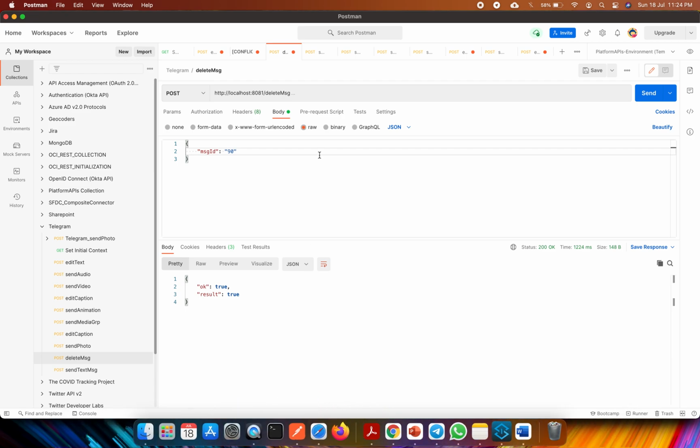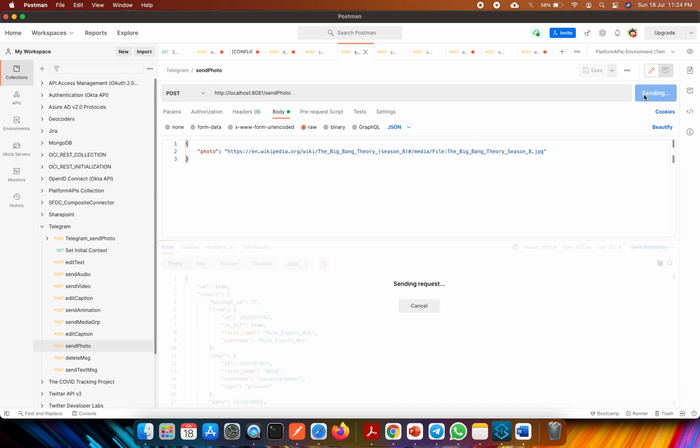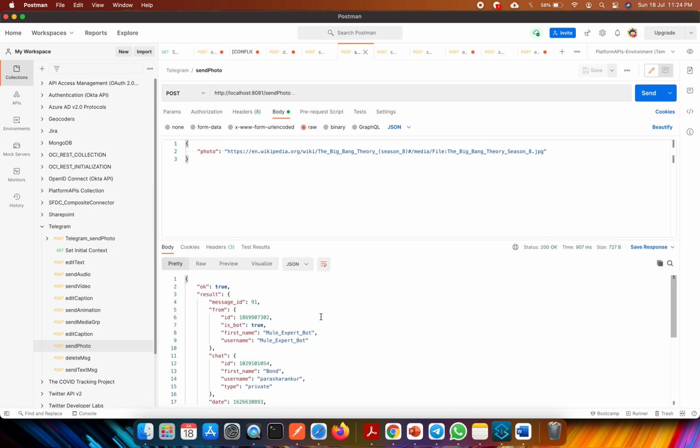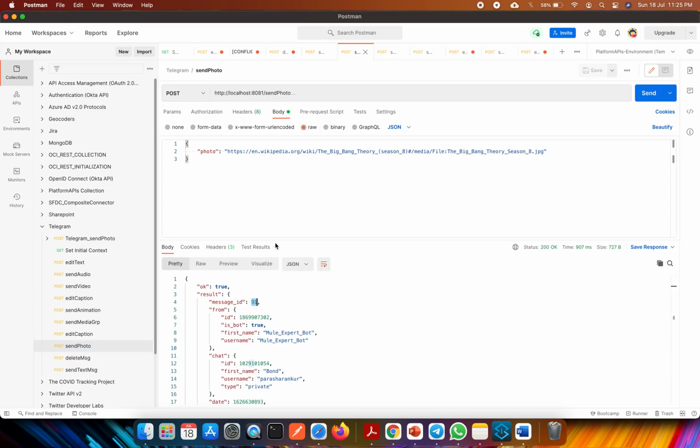So let me quickly go over here and send photo. This is a photo from Wikipedia which I have picked up, and I will click on the send button. So the 91st message is being published and I can see a new notification. I will click on show Telegram and you can see the photo is being sent, right? So send photo is working fine.